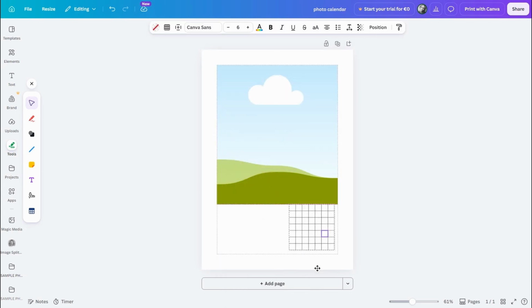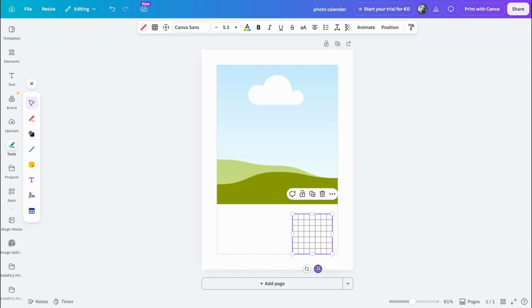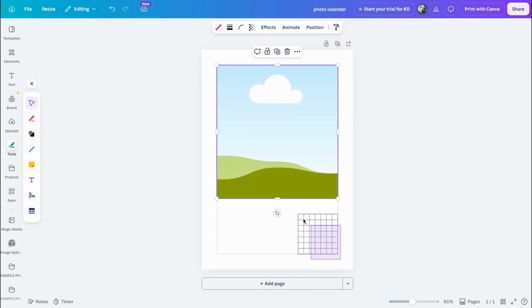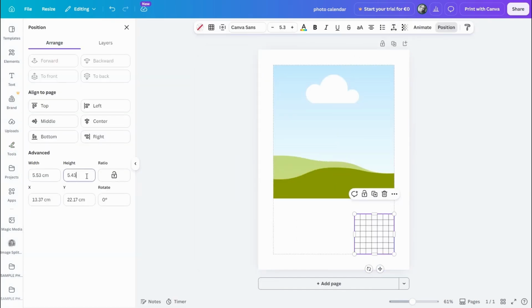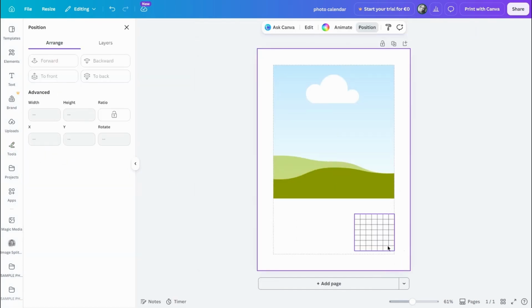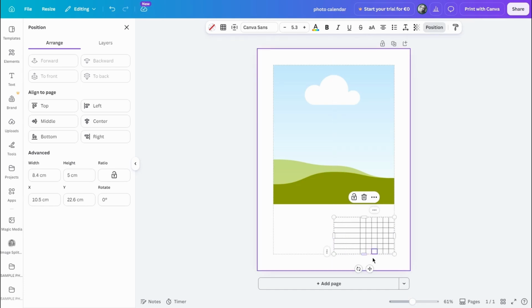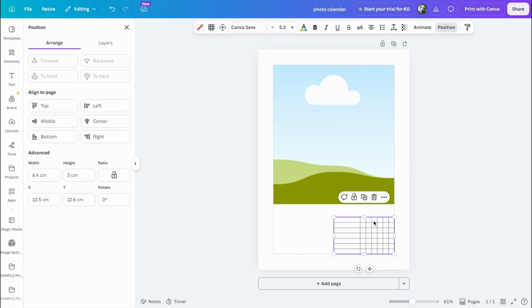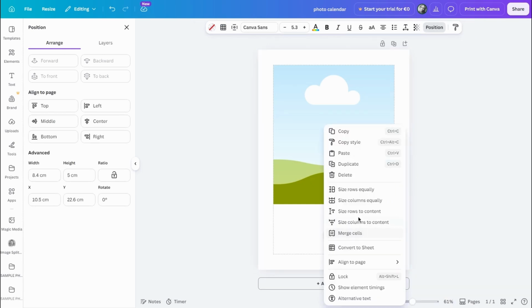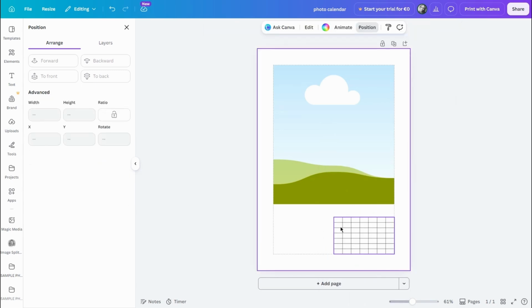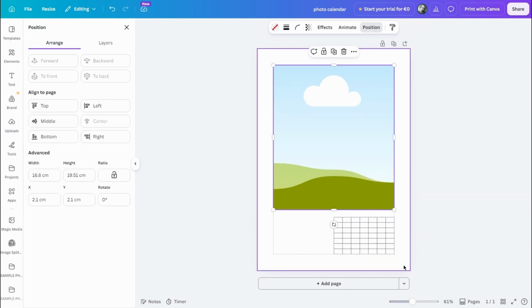Move the table to the bottom right corner of the page and align it with the margins. Then, make it wider so it extends toward the center of the page. Finally, select the entire table. Click the 3 dots again and choose Size Rows Equally and Size Columns Equally. Next, let's style the table.